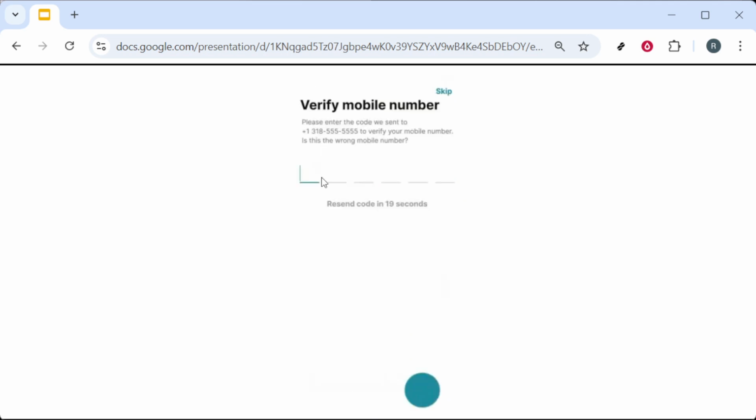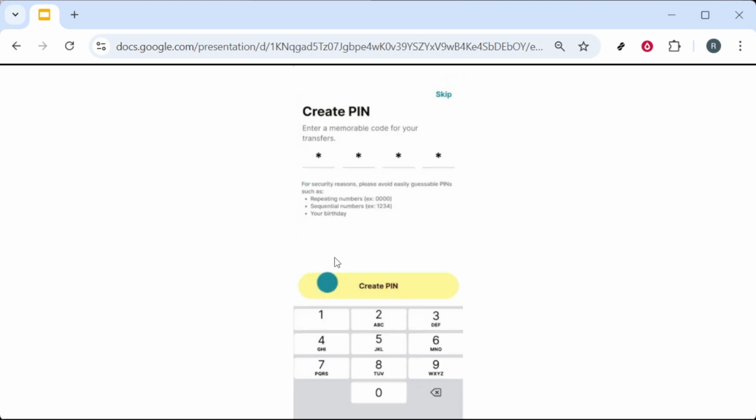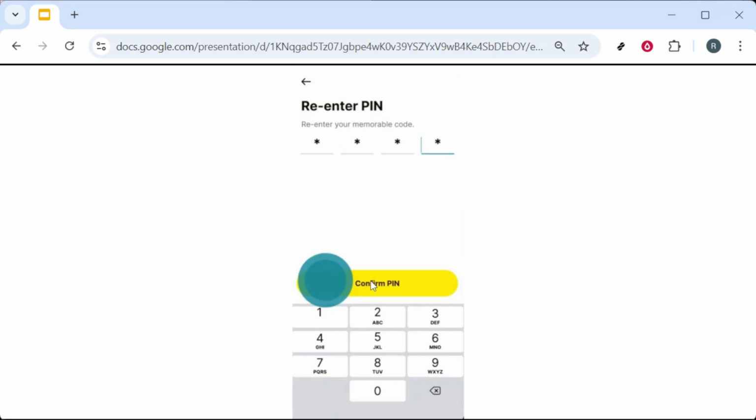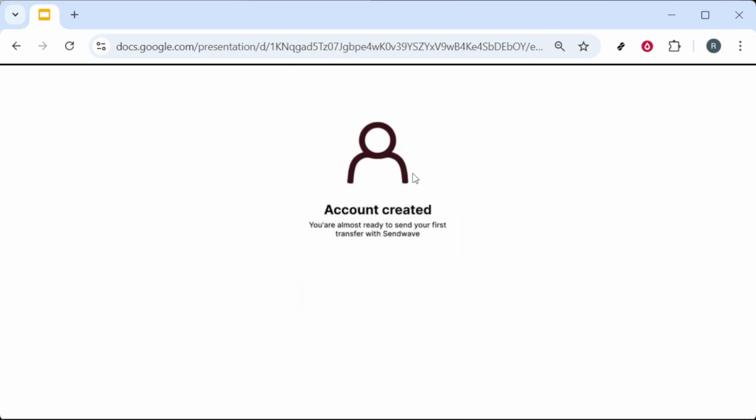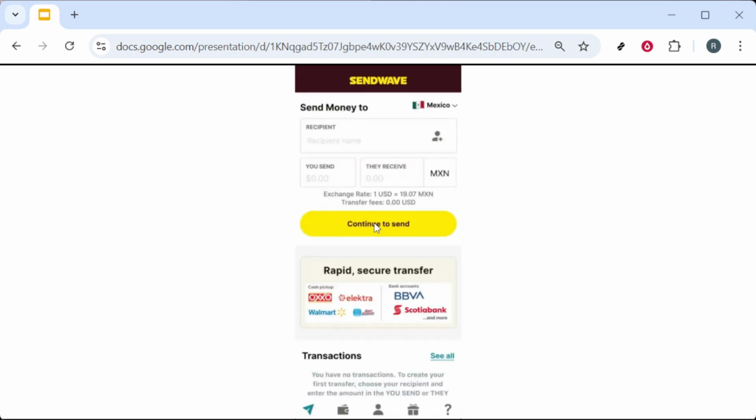Now create a secure PIN you'll use to access the app. Type it in, tap Create PIN, re-enter it, and confirm. You should see a message that your account has been created. On the dashboard, you're ready to start sending money.